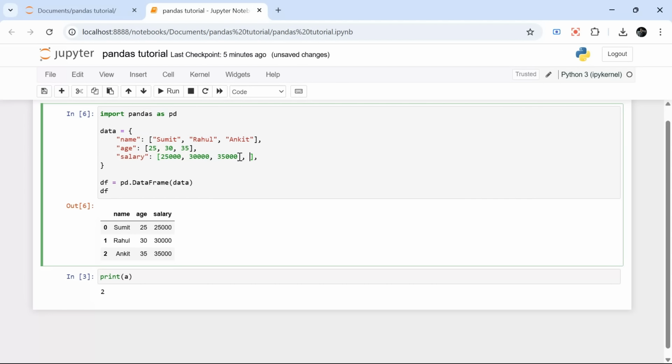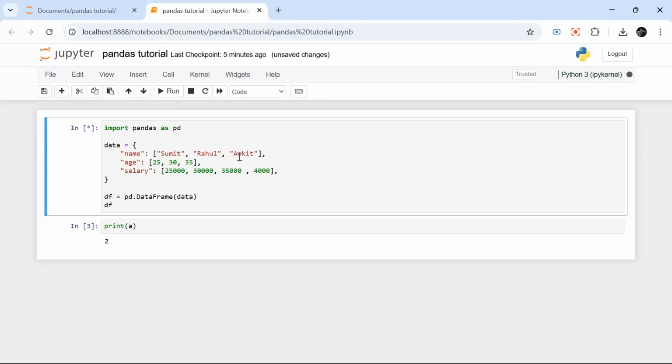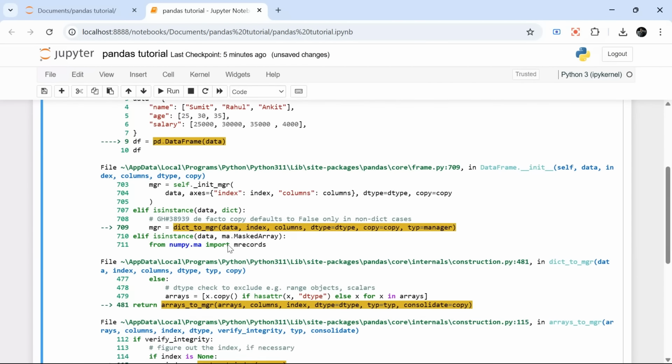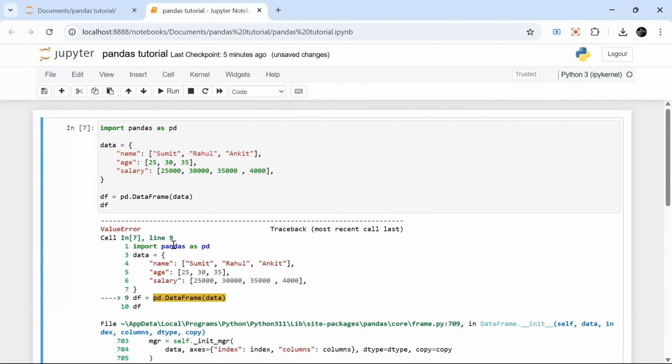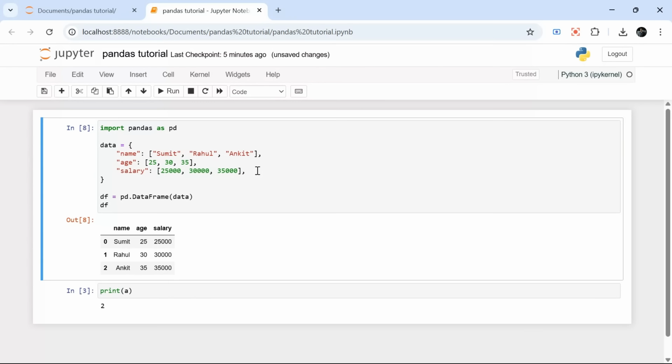Now, what happens if I add one more here? So let's see. It is giving me an error. The error is all arrays must be of same length. Array means list. In other programming languages, you will say array, but in Python, generally we call it list. So what it is saying is, when you are converting it to a data frame, the number of elements should be the same. Here we have three, but here we have four. So that's the problem here. I will change it back to three.